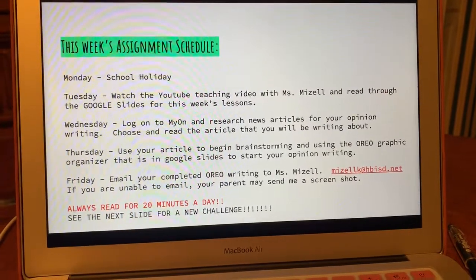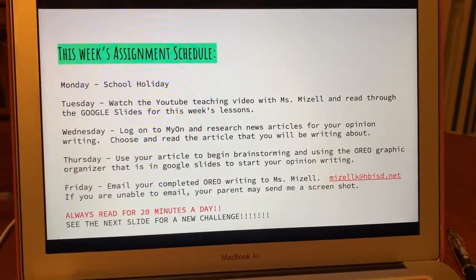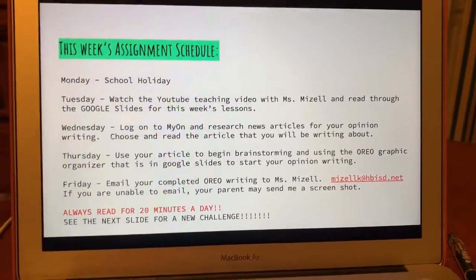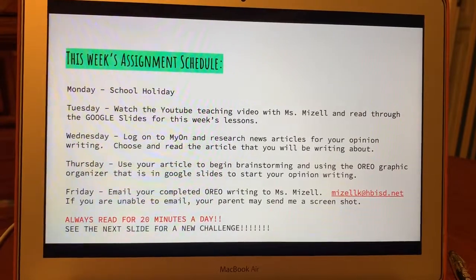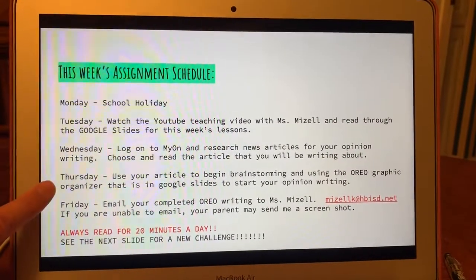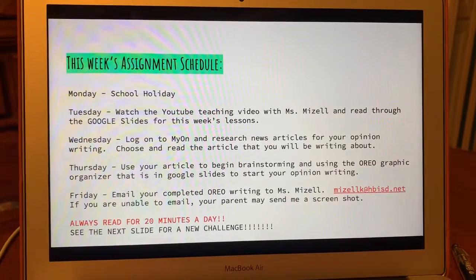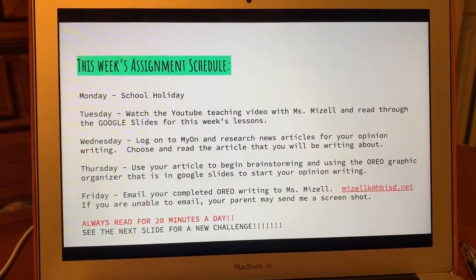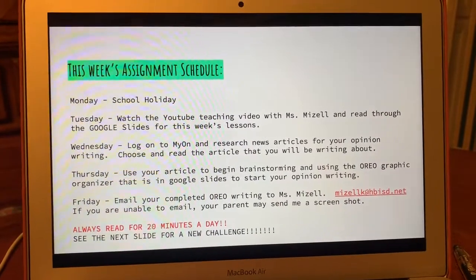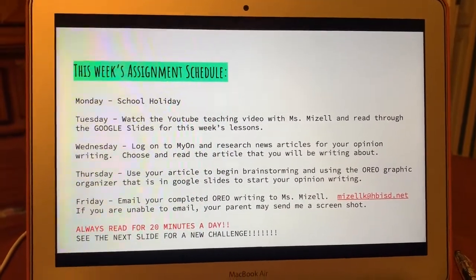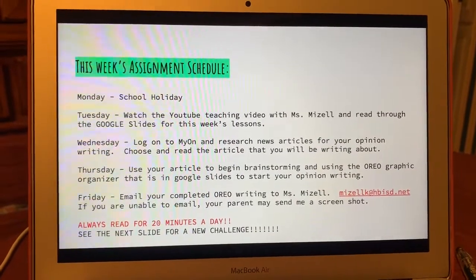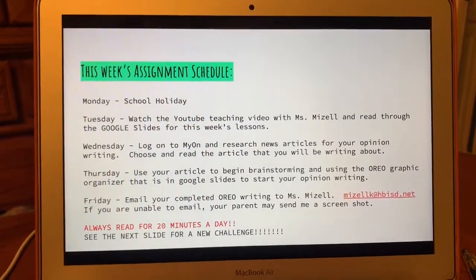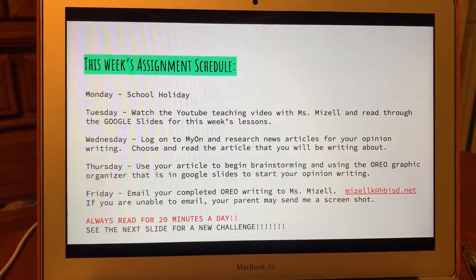Thursday, you're going to use your article to begin brainstorming and using the Oreo graphic organizer that is in the Google Slides to start your opinion writing. So the Oreo graphic organizer that I just showed you, you'll be using that on Thursday. Friday, you're going to email your completed Oreo writing to Miss Mizell. So when you finish that graphic organizer, it doesn't have to be in paragraph format yet, just the brainstorming of the Oreo graphic organizer, you're going to email me a picture or a screenshot of that completed graphic organizer.